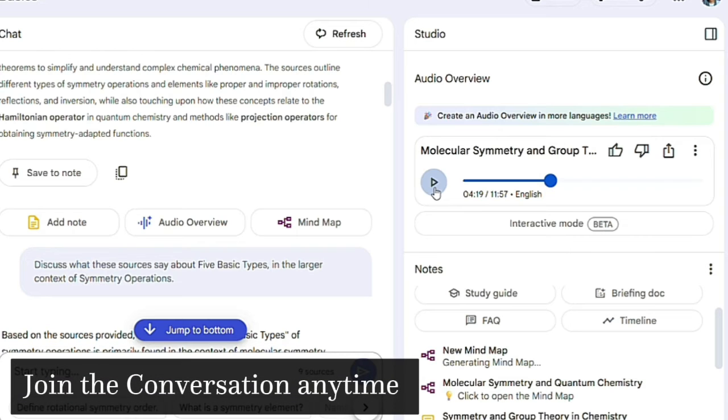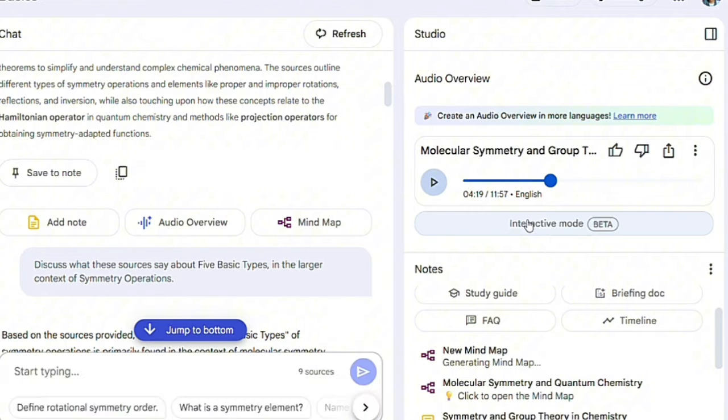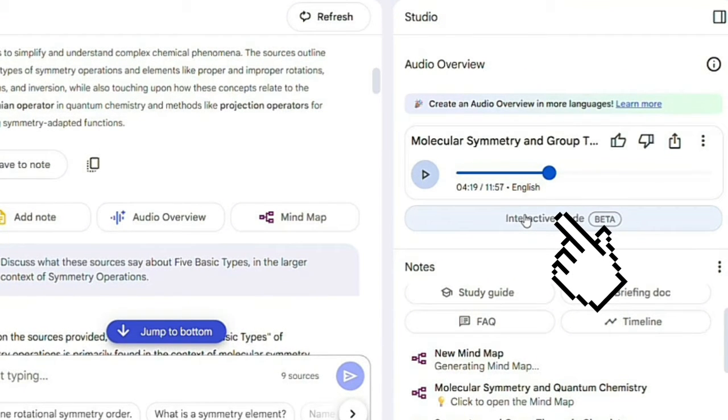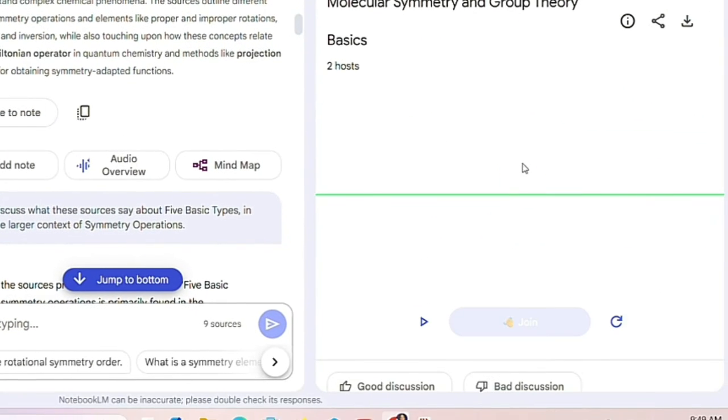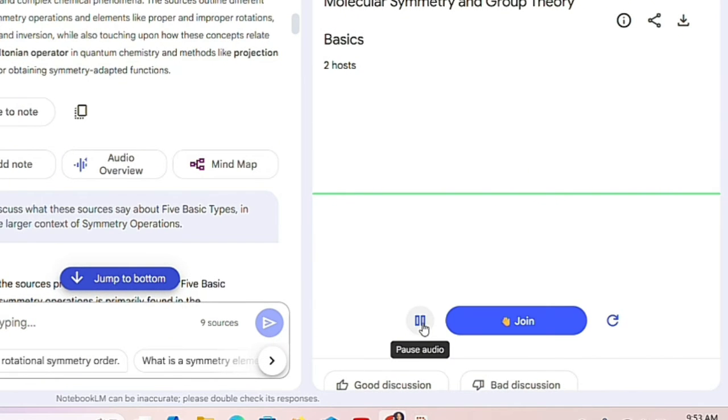Another great thing is that you can jump into the conversation and ask a question if you are lost or don't understand something. To do that, come here and click interactive mode. You can then click on the play button right here. Once you click on that, you're going to see this blue join button.